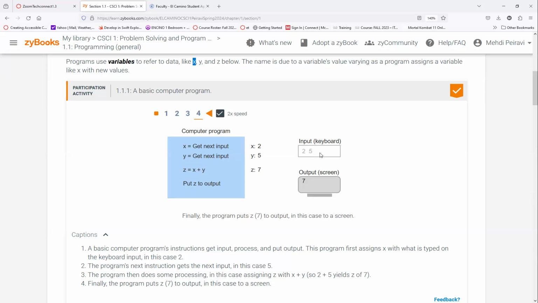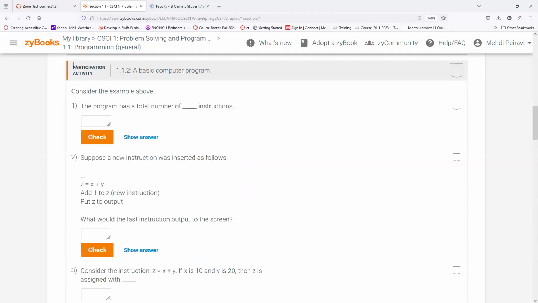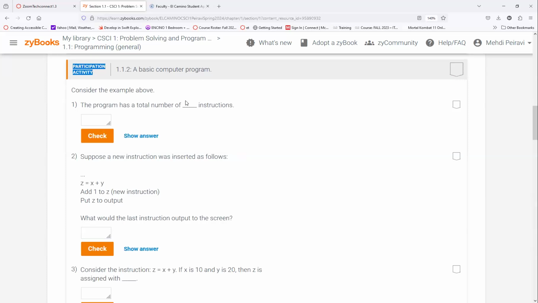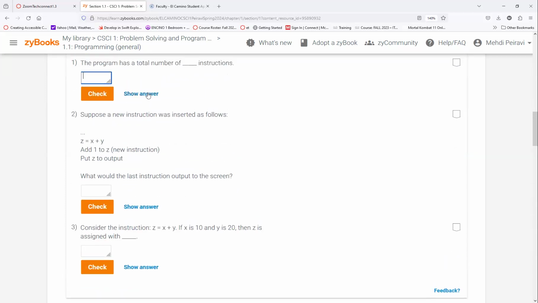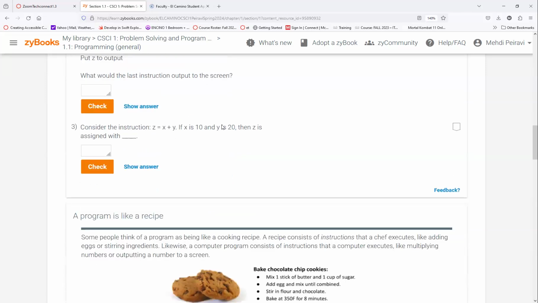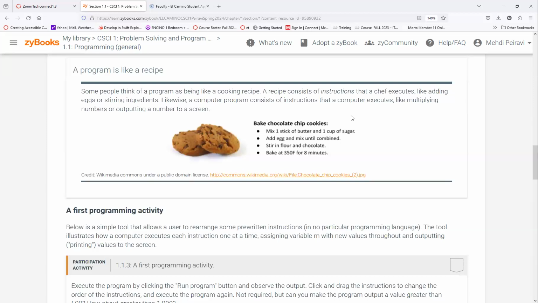So we say most programs have these parts. It means they take some input, they do some processing, and then they have an output. zyBook has some participation activities. I want you guys to finish them. You will read the questions, you will try, you put an answer, and then you see. If you click show answer, it should show your answer. But I want you guys to follow all of these instructions and finish.